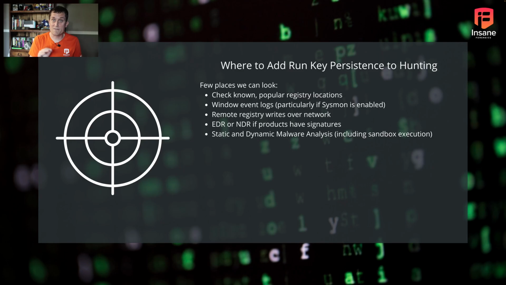You don't just have to look in host data for this. There's the remote registry write protocol. You can actually call it over the network. You want to look in network traffic for people writing to these registry keys also, because they don't have to be on the box if the remote registry service on Windows is enabled. Your EDR, your endpoint detection, and your network detection might have signatures to look for this, both on the Windows and host side, right?